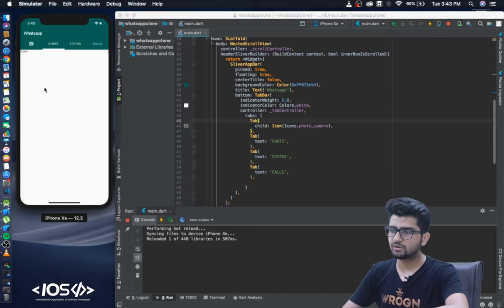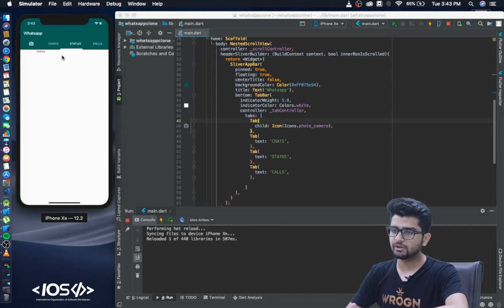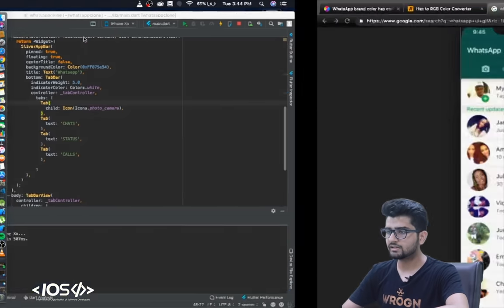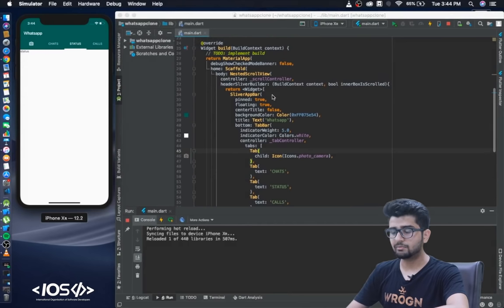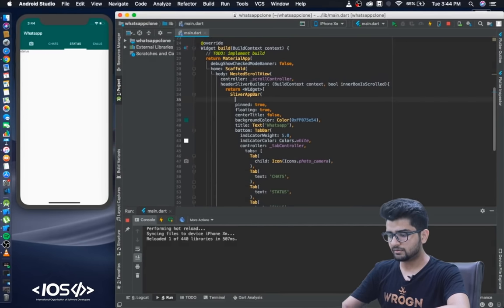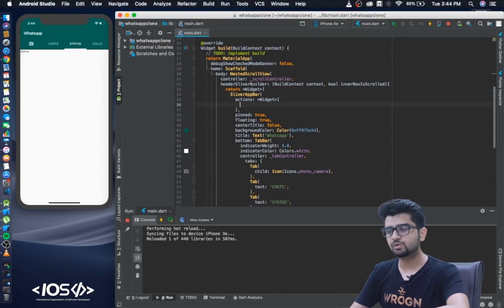So now we can scroll across the tabs, we can collapse our app bar while scrolling vertically, and our title looks great. Now we need to add the search icon and the more button here. So for that, in the sliver app bar itself, we have an option of actions. We have the name parameter of actions, in which we can pass widgets that we want to show in the trailing side of the app bar.